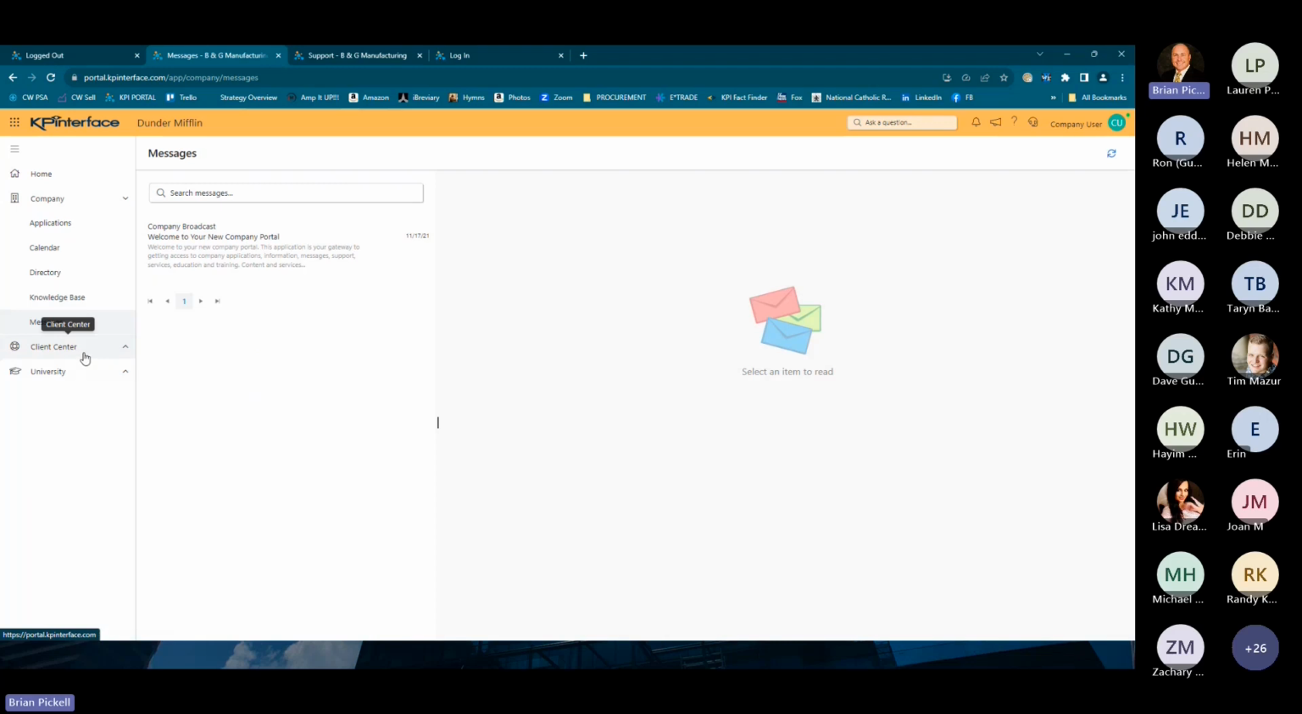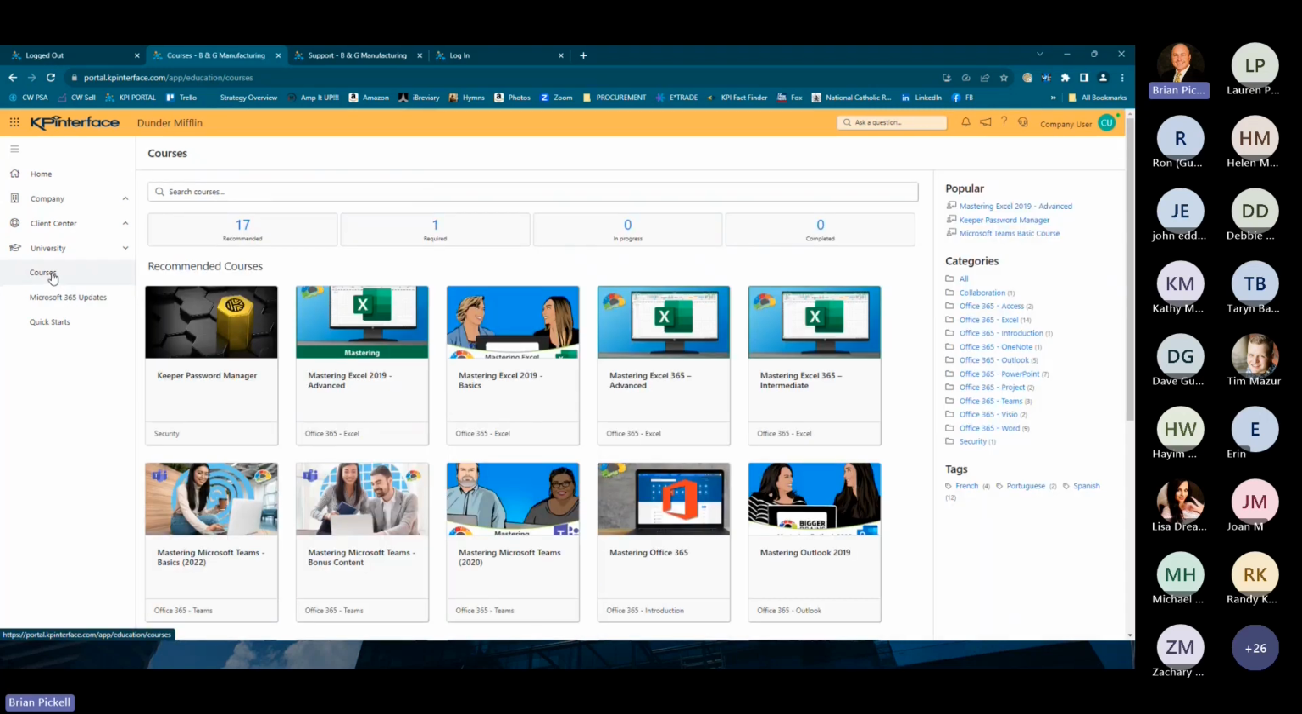And messages will just be messages that we advertise from KPI. The Client Center is just another place to find a service request, a purchase request, a service ticket review, etc. But the other thing for the end users to note is that we have training out here available to them. First of all, we have about 20 different courses available to them in different areas, especially Microsoft technology, but some other areas as well, including some cyber awareness.